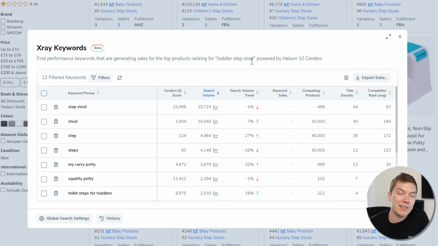And the reason that this is amazing is normally you'd have to go into another one of Helium 10's tools called Cerebro or Magnet, and it would just take a bit of additional time. This is all built into the Chrome extension now, within Amazon's actual website. So you don't need to worry about doing that. So what is this information telling us?